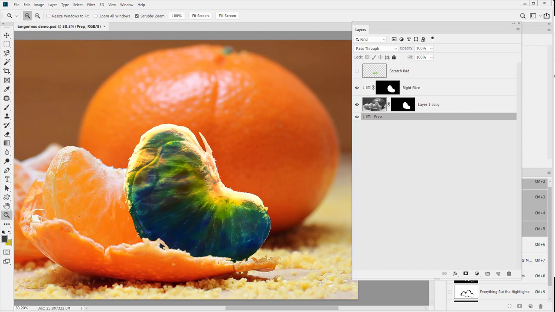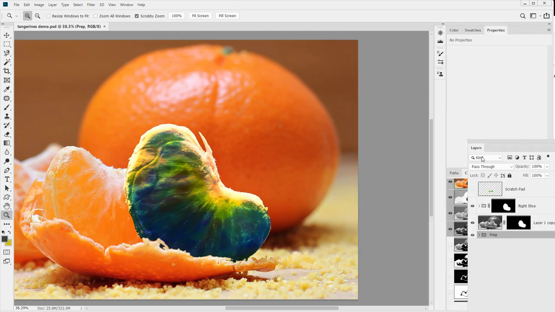You'll be turning in a 3-layer Photoshop document. So let's pretend that I had colored this entire piece and not just this one little square.